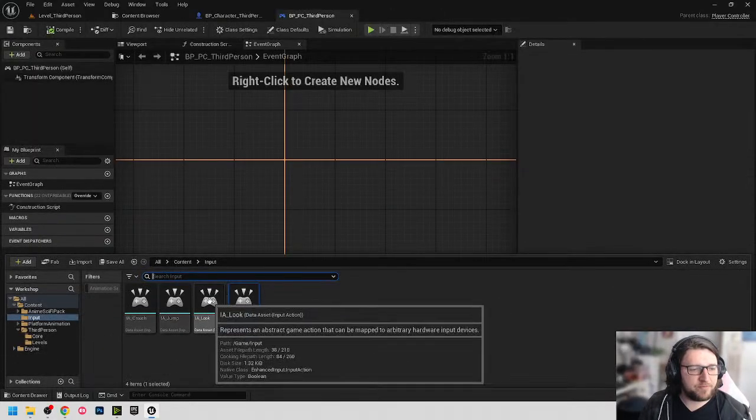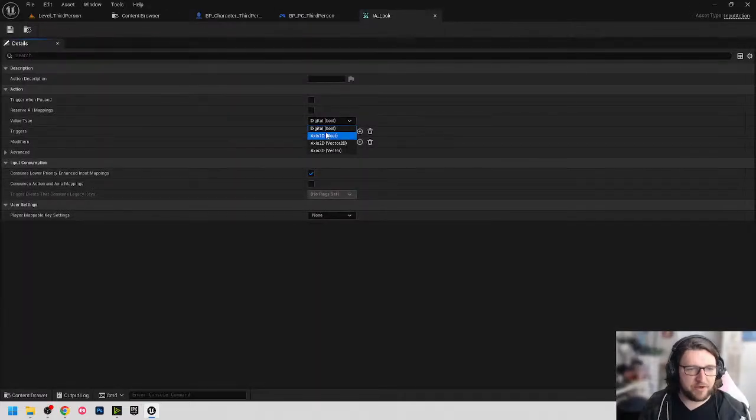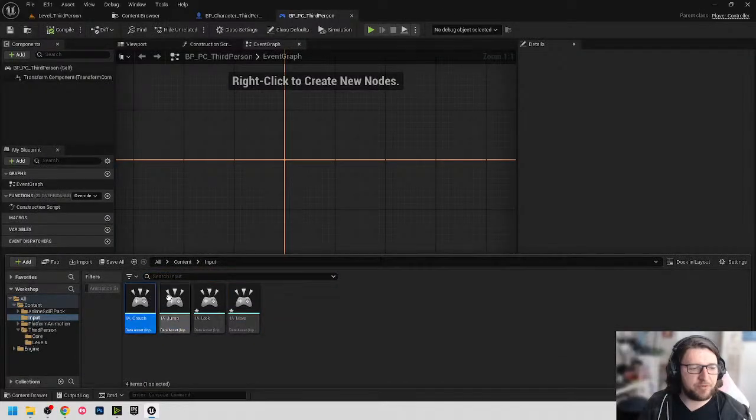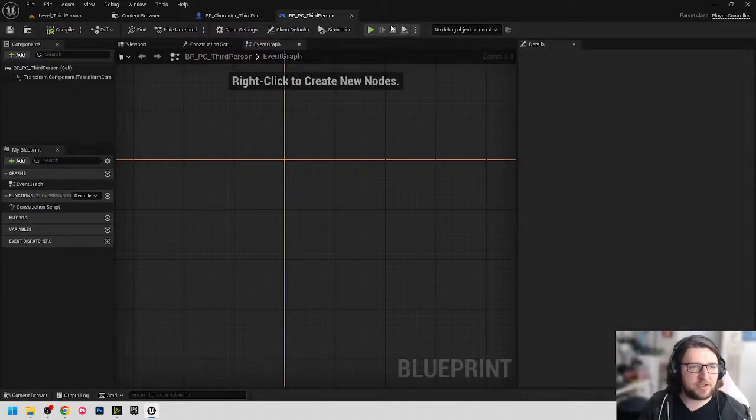So that's that one. For look, it's the same. It's up, down, left, and right. So again, it's a 2D. Just double check we did that correctly. Yeah, 2D. And for jump and crouch, it's the default, which is just a Boolean. It just happens.